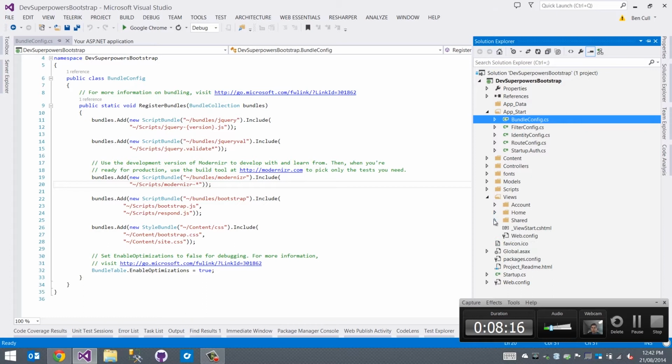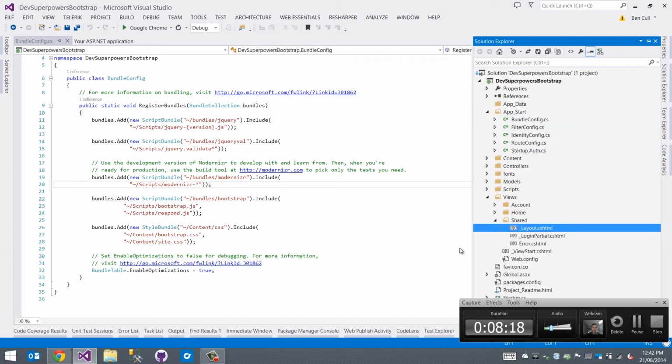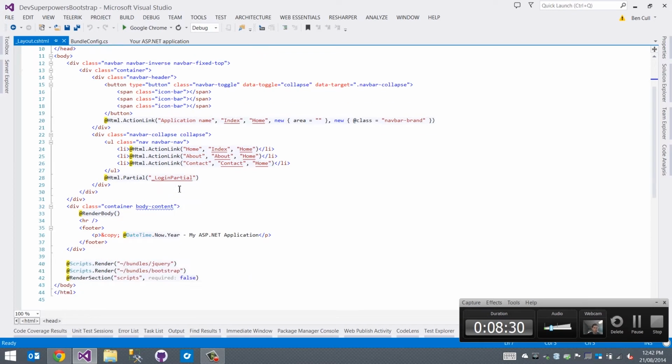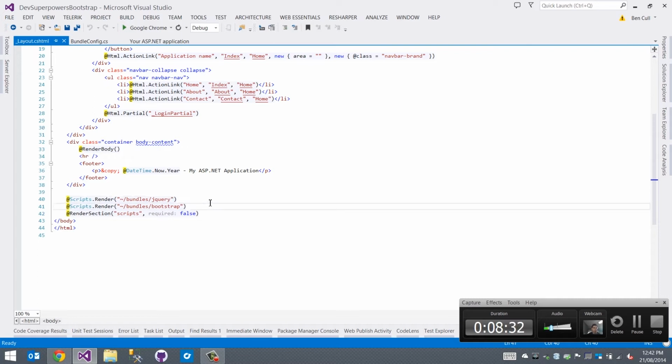Where are we going? Views, Shared, Layout. OK, and you'll see up the top here, Styles.Render("~/Content/css"). That outputs everything that we just referenced in the bundle config. And we've also got Scripts.Render("~/bundles/bootstrap").